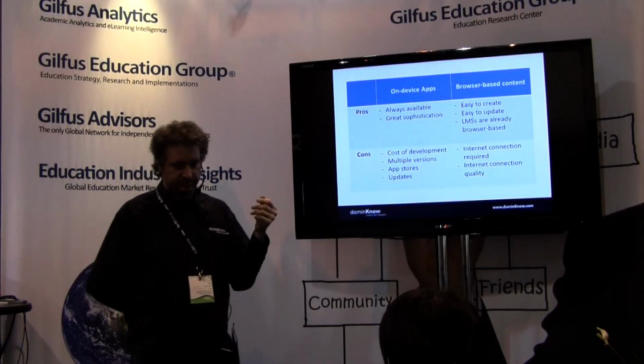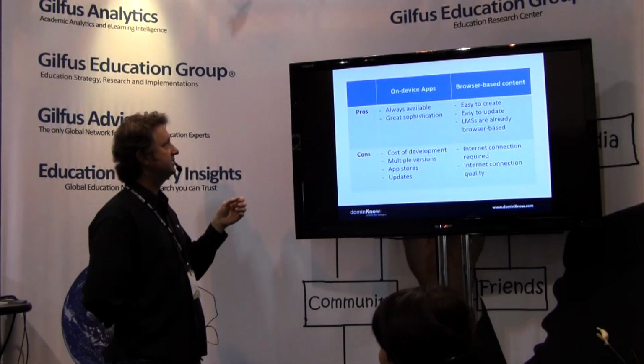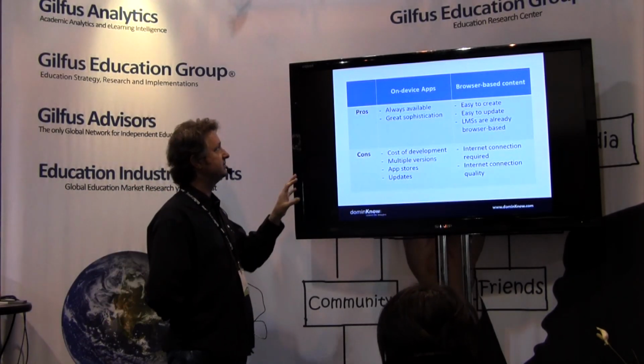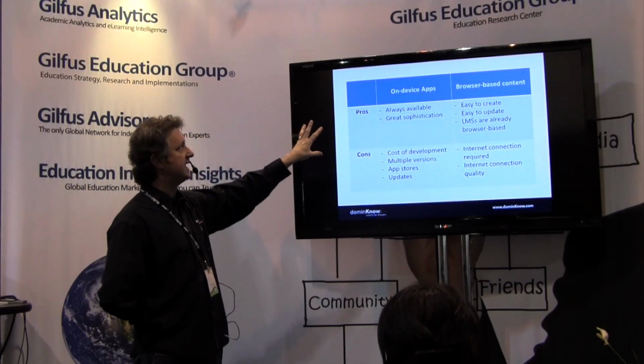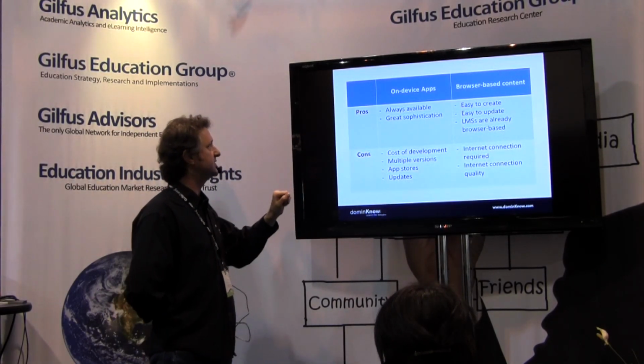And something that always comes up when you talk content on mobile devices, particularly for mobile learning, the decision point that a lot of companies need to make is whether they're going to try to focus on something that's an actual app on the device or stuff that's going to be delivered through the browser. And there are pros and cons for both of these things.